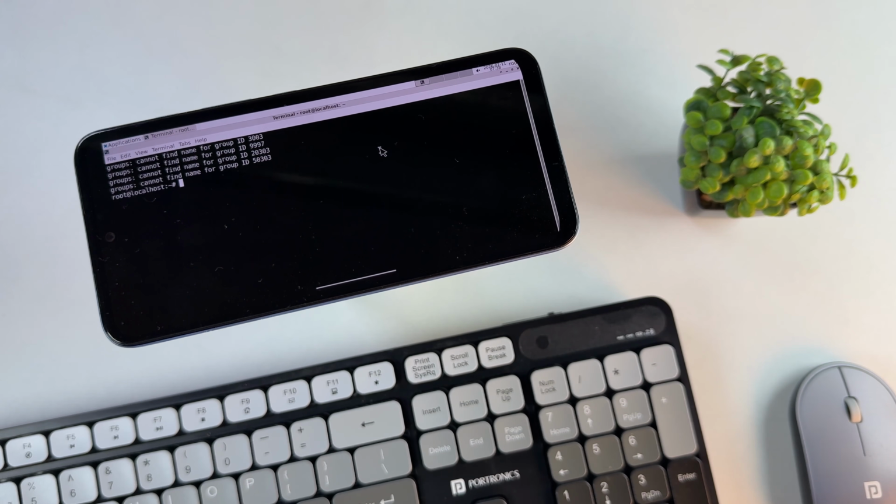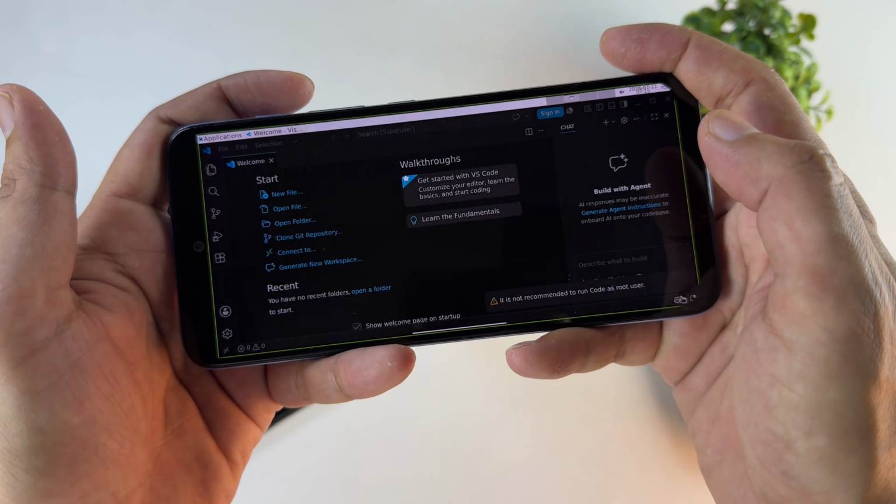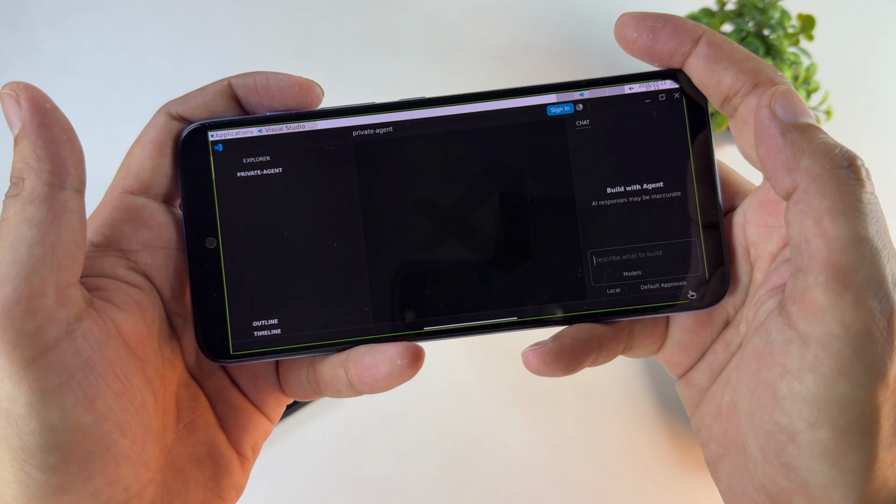Okay, let's try VS Code. Since Ubuntu is running on ARM, I downloaded the ARM Debian package from Microsoft's website. Now let's install it. Installation finished. Moment of truth. Nice. It opens without any problems.